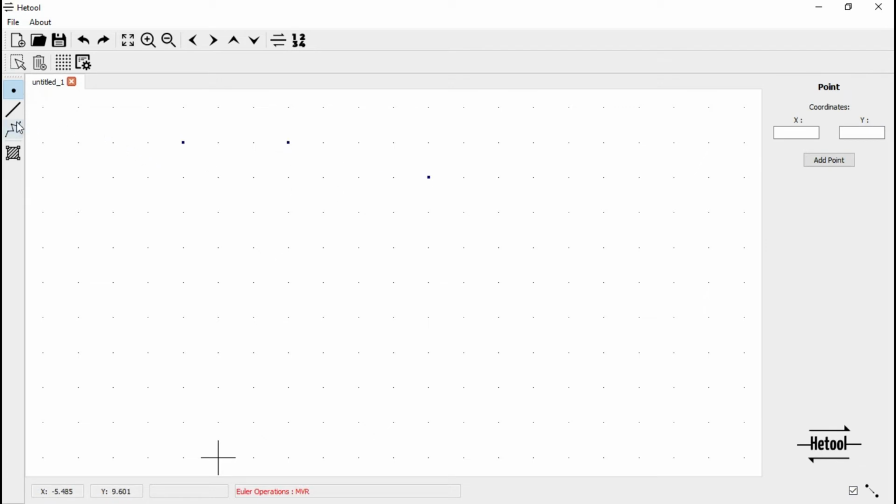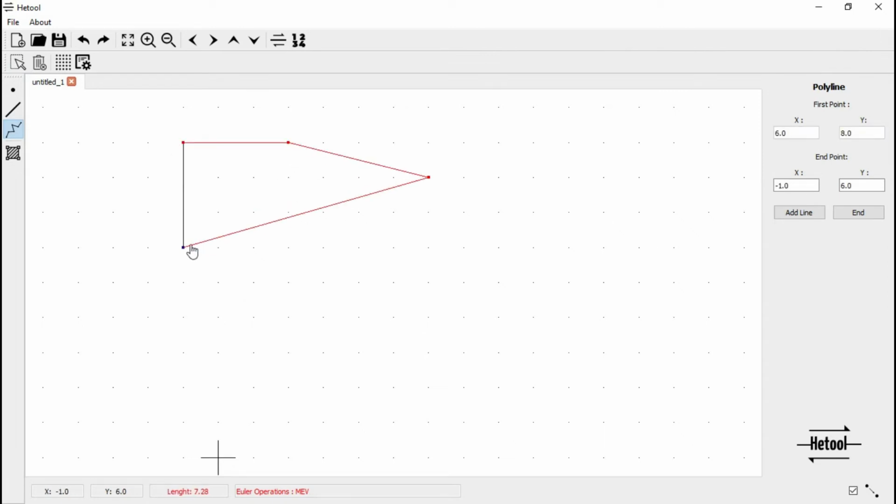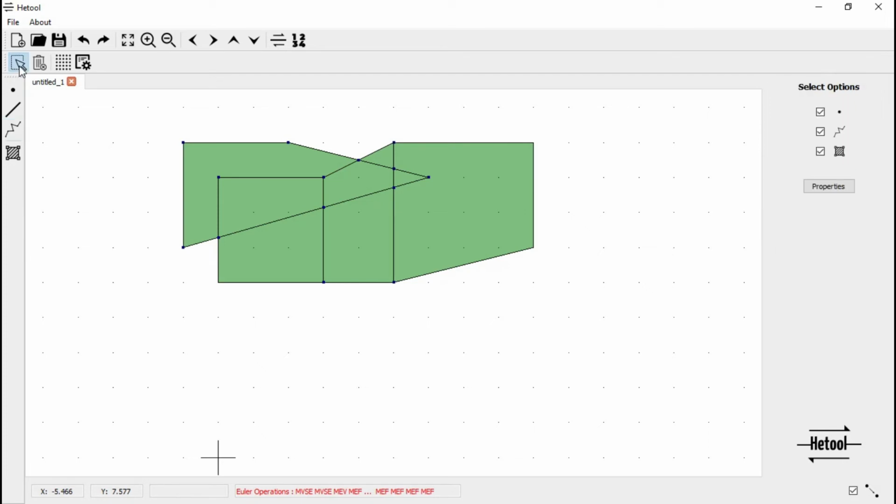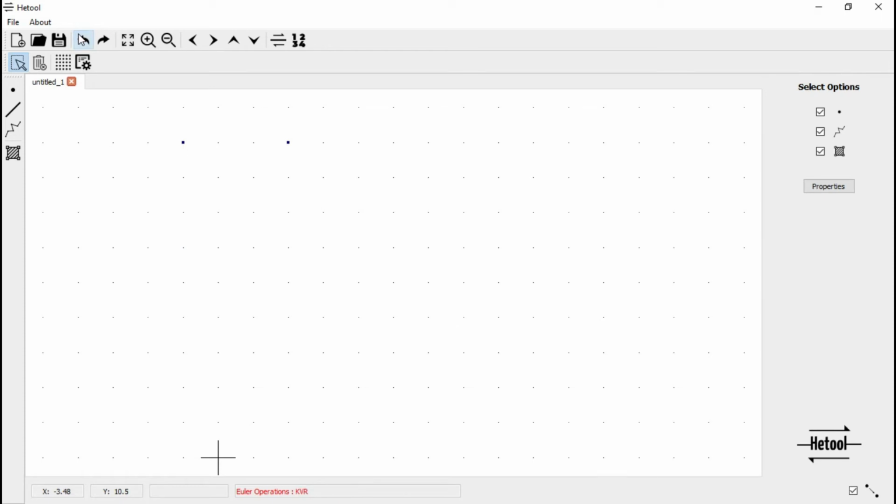The program allows the creation of points, lines, and polylines. Planar regions are automatically generated if there is a set of connected segments. As you can see, the geometric intersections between the created elements are performed automatically. To create a hole, first select a face and then click on the delete button. And to turn it into a face again, just select the hole and then click on this button. As you can see, every modeling action can be undone and redone.